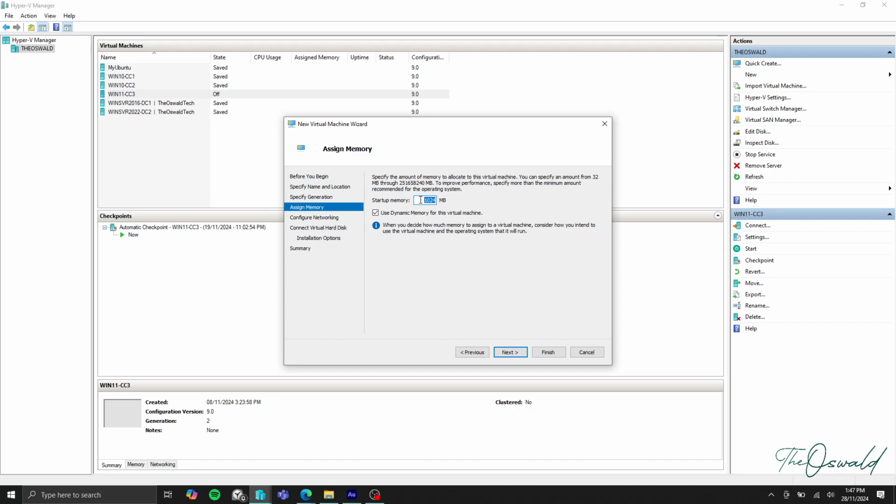For startup memory, I'm just going to give it 4 GB, like most written in the document. I'm going to leave dynamic memory enabled and go forward on that. Dynamic memory just means that if there is a need for more workload and you need more RAM, it could draw more from your host computer. So I'm just going to leave that as is and move forward.